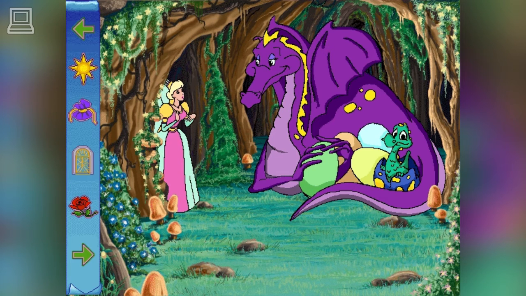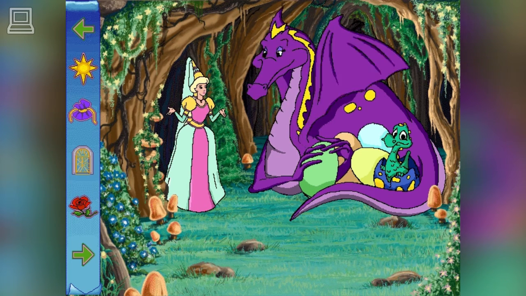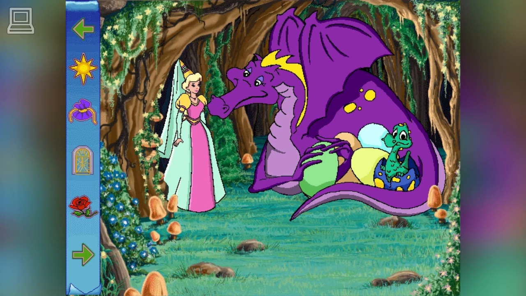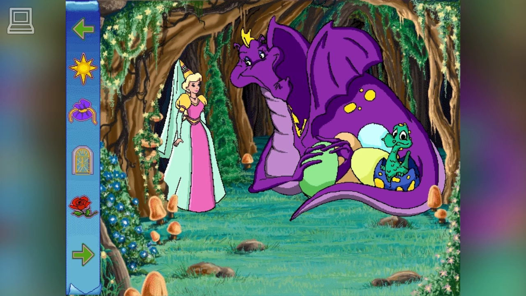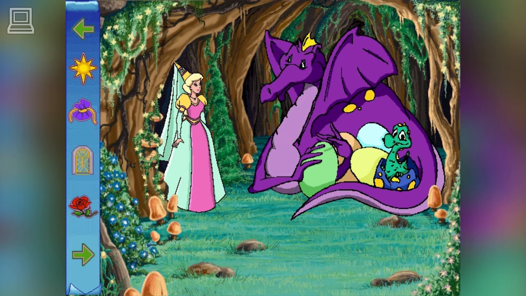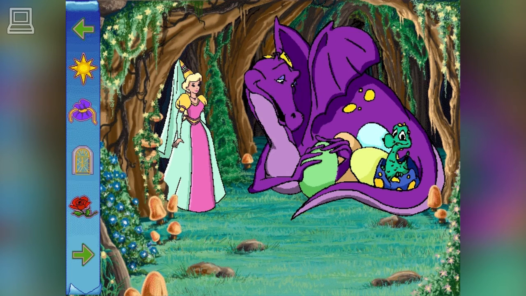Excuse me, but I'm looking for a silver shell. Do you know where I might find one? I'll give you one, if you can prove yourself worthy. Help me sort my treasure, and you shall have your reward. I keep my treasure in the next cave. Just be careful not to disturb my other eggs.